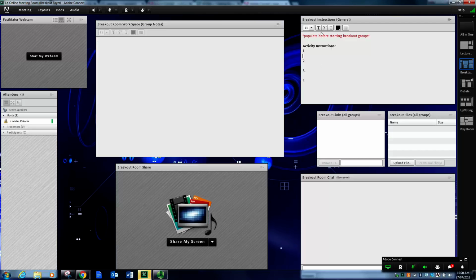I'm going to provide instructions for the activity. This is a notes pod as well, so I've added in a second notes pod. So I can copy and paste those instructions from a Word document, for example, and drop them in there. They're probably going to need to share some kind of document between them in their individual breakout groups, so I've provided a share pod, and they've got a chat pod as well. You might not want to use a link share in the breakout rooms, for example, or a file share, but I've just added those in anyway.